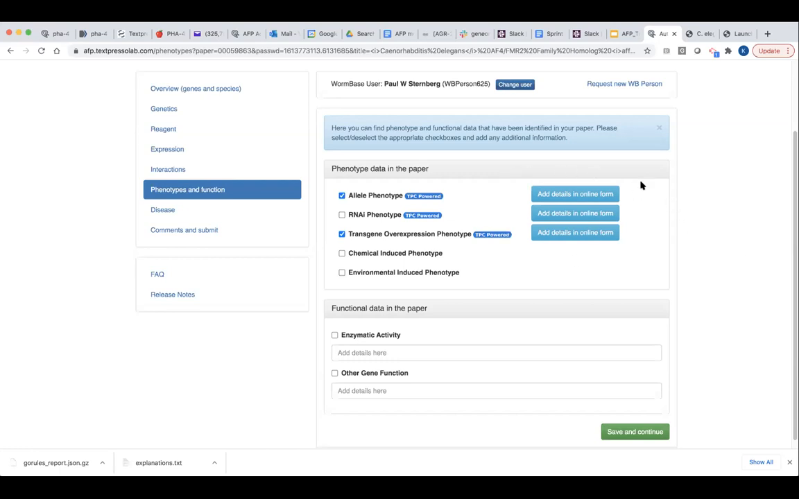And one of the other nice things about phenotypes in WormBase is that we have a separate community curation pipeline for curating phenotypes. And so we have a link out where you can add details in a structured way in our phenotype curation form. And then that will go to WormBase curators for verification.